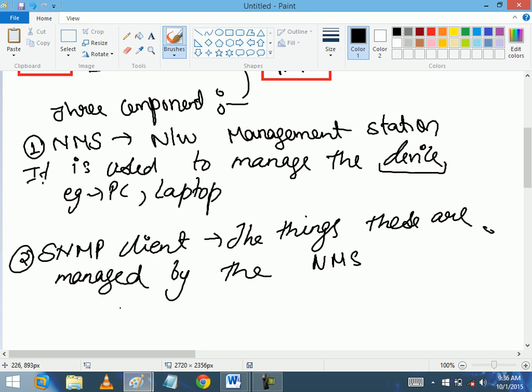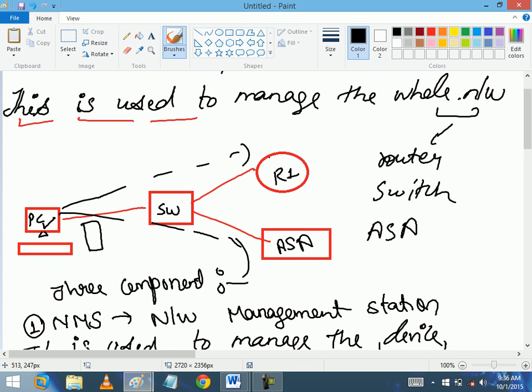So NMS can manage, for example, router, switch, ASA. So these are the clients. This is the NMS. These are clients, because they will take the order from the NMS. If NMS says change your host name, they will take the order. If it asks for information about your CPU, what is the CPU percentage, they will give the information. So these are clients.